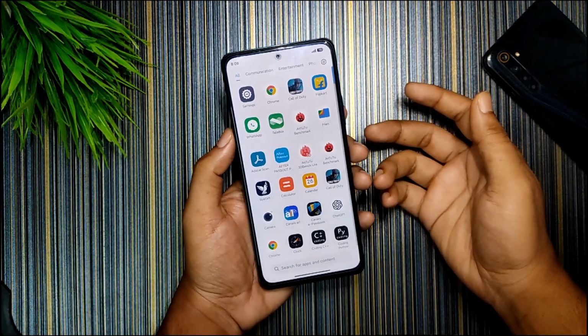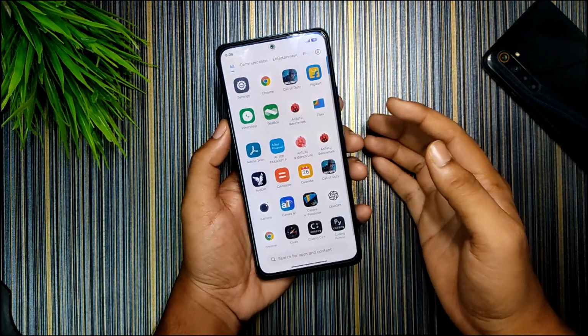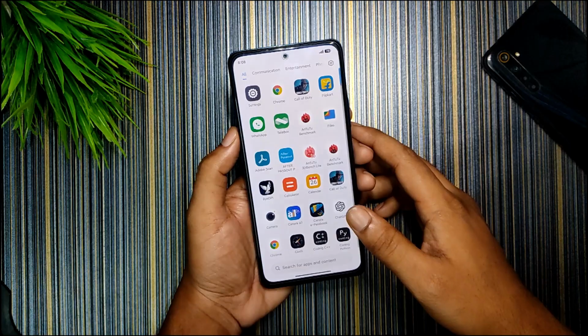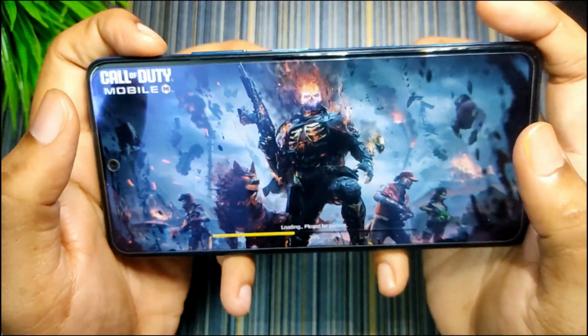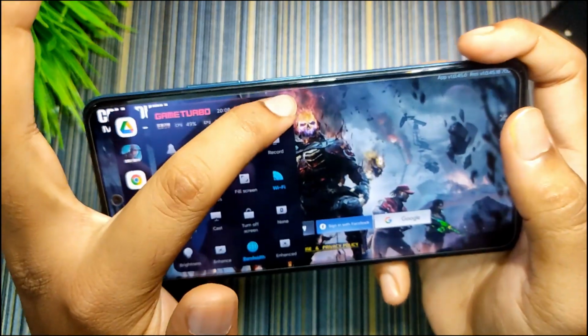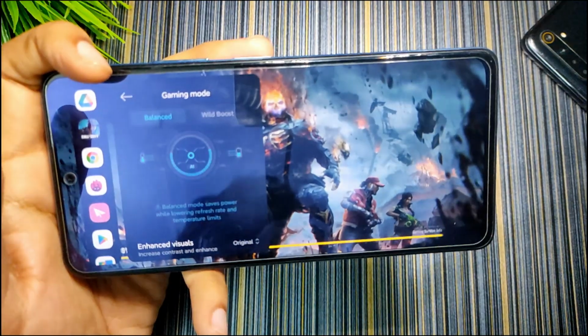So for the performance part, next I will test the gaming performance. Currently I don't have BGMI installed, so I will test Call of Duty Mobile. So let's see a quick gaming test. And in this build we get the game turbo. In game turbo we get wild boost or balanced, and this is basically an AI powered setting that we get.